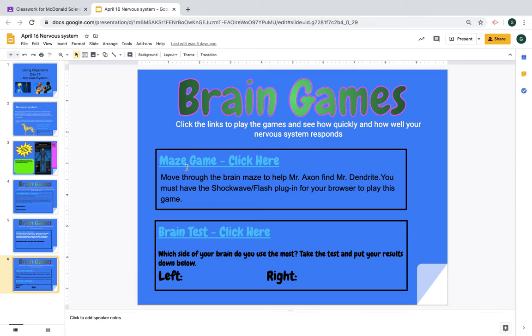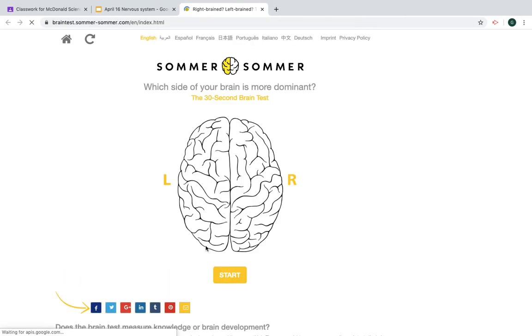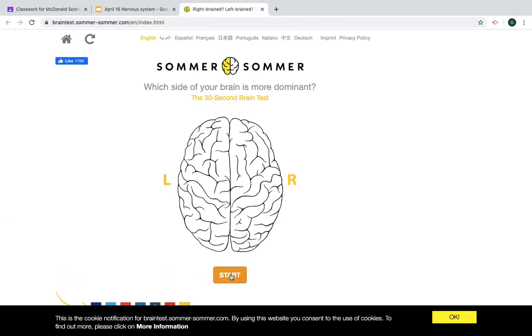The final page is a maze game. This is a game that you have to have a Flash player to play on. There is nothing to record after you play the game. Then the brain test. You'll go through the brain test by clicking on it. You'll start the brain test.